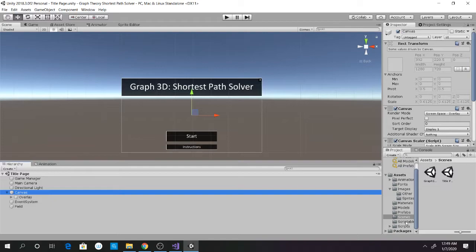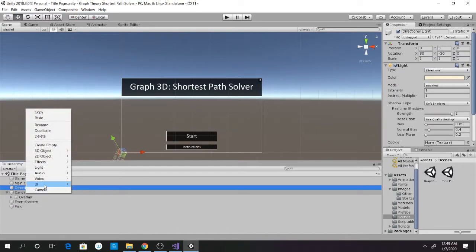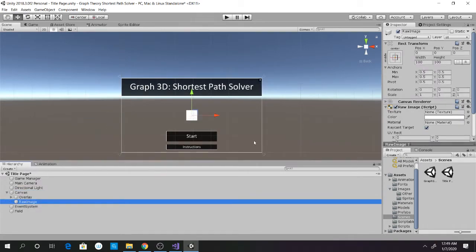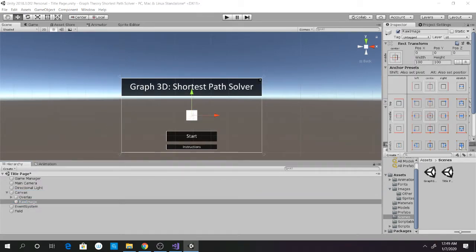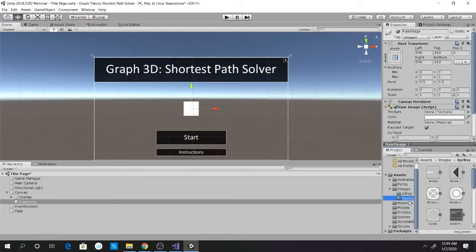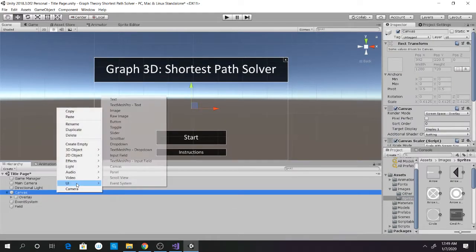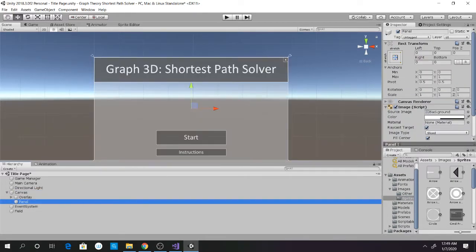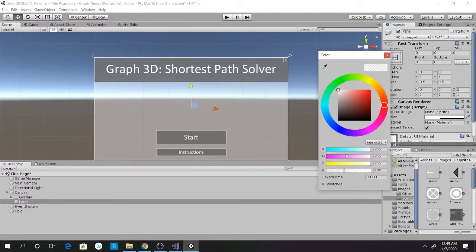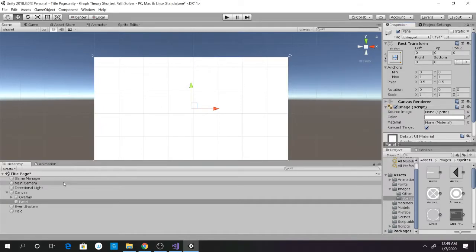I'm going to go and create a gigantic raw image here. I'm going to put it to the size of the entire thing. Actually, no, I'm not going to do that. Never mind. That might be a terrible idea. I'm going to make a panel here. Make it cover the whole screen. Actually, hold on a second.